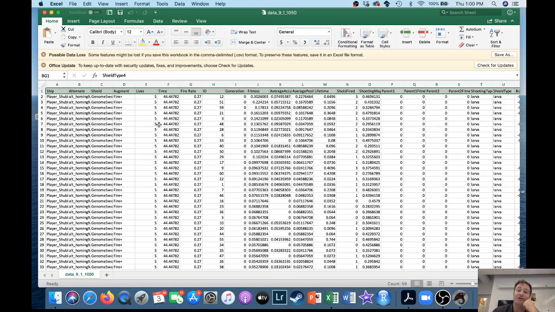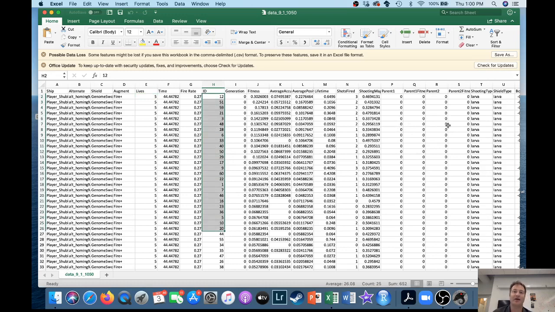So this is just one file, and it has a mix of different kinds of variables. So you can see it tells you what ship, alternate fire mode, shield type and augment you used, how many lives you had left. It has a variable for generation, and then it has all of this information over here, which is the information for each alien for each generation, including which every alien has an ID value here, and it'll tell you who its mom and who its dad was.